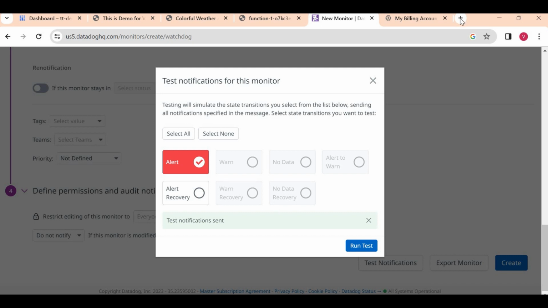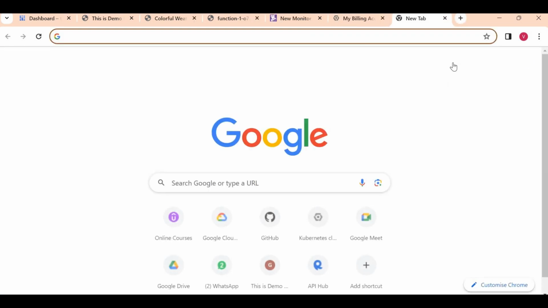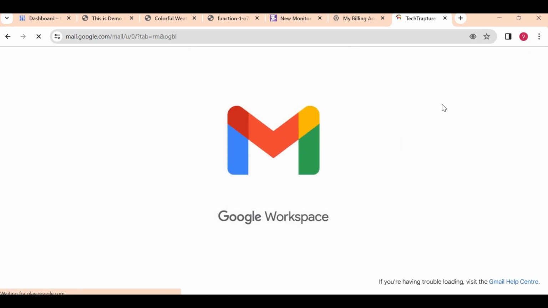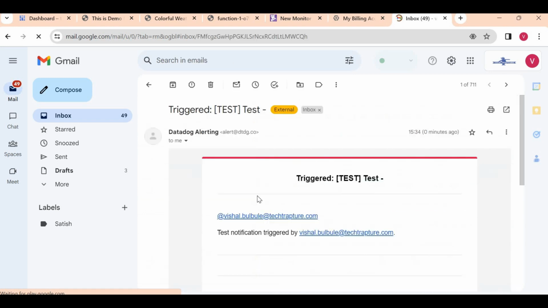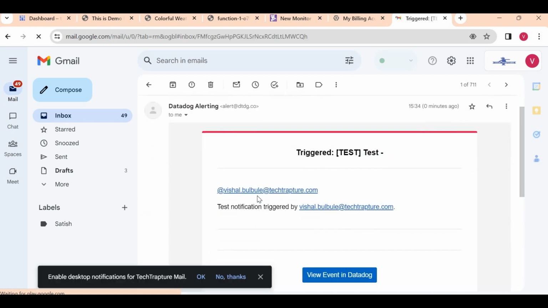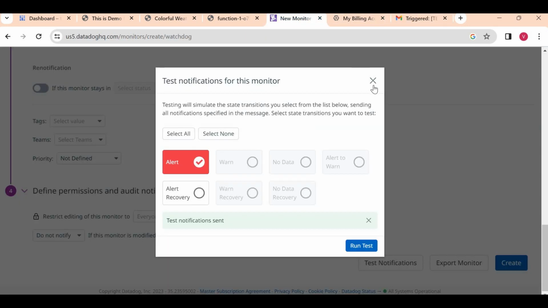Okay, test notification sent. Let me go and check email. Okay, and I can see the alert. I didn't give any details inside it, so I just created a test alert. So we can create this kind of alert in Datadog.